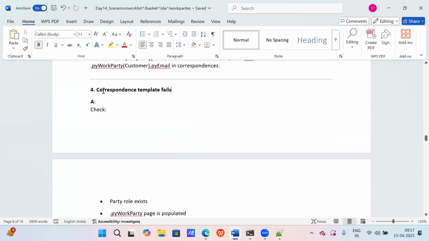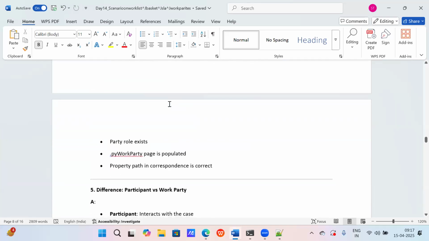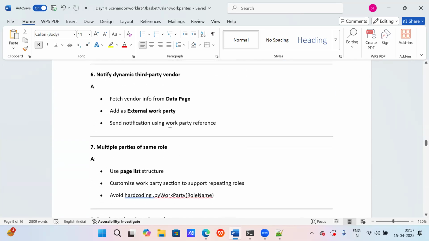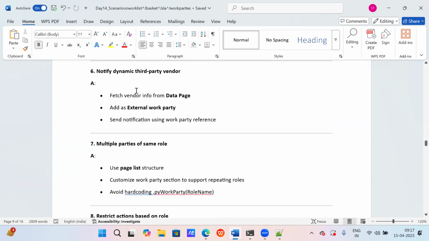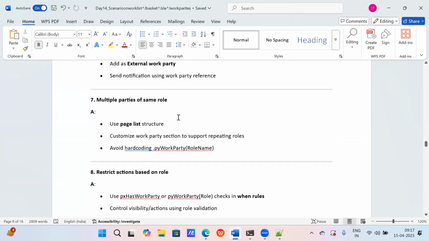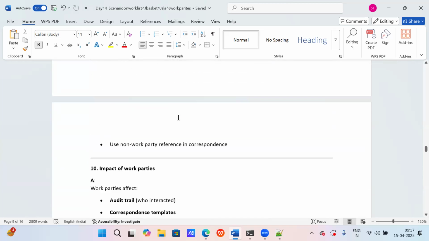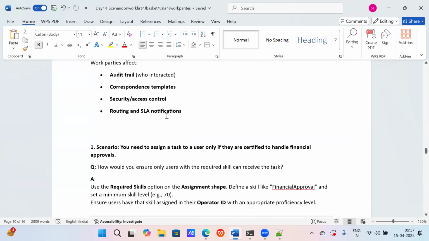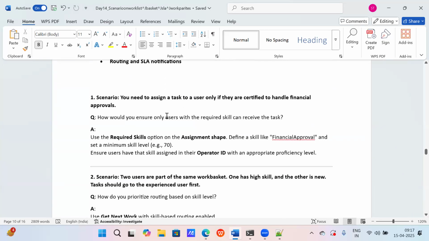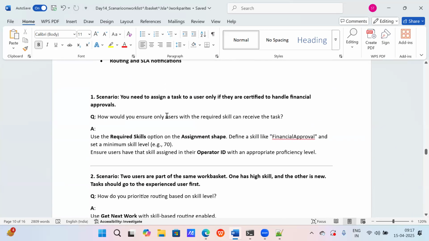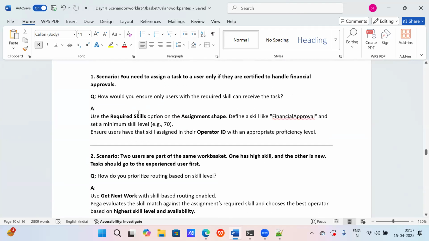Correspondence template fields, I'll discuss on the correspondence lecture. And what we have is notify dynamic third party vendor. This is again related to the email listeners, which I will discuss later. Next, we can skip all these things because this is an advanced topic which we'll be covering once we have the correspondence and email listeners in place.